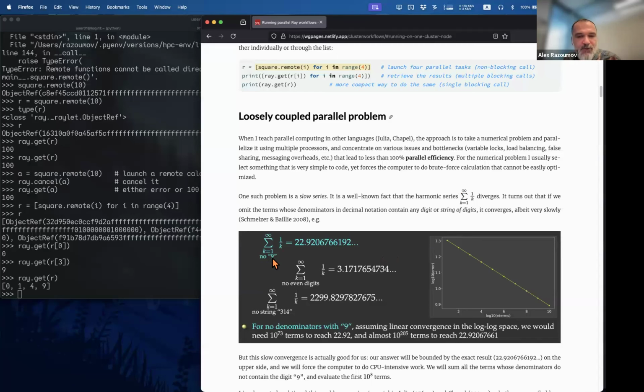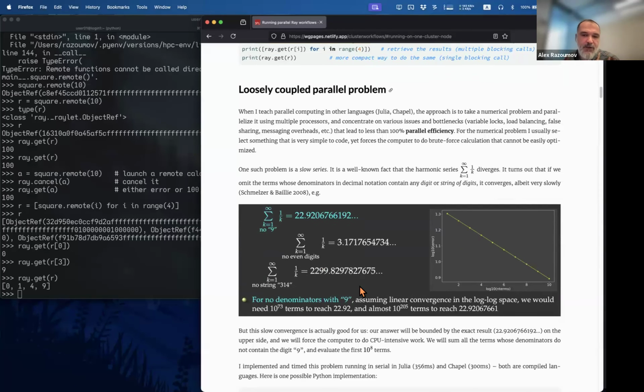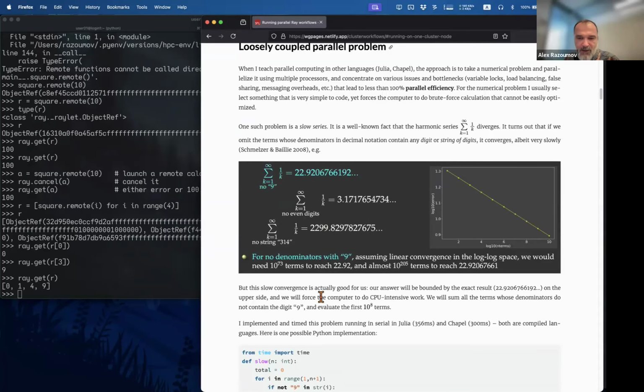So if you take out all terms in k that contain digit 9 in the decimal notation, like 9, 19, 29, 199, something like that, so digit 9 is present, you don't include those terms. It converges to this number, but very slowly. If you take some other terms, if you take more digits, then it will converge to a number that is smaller because you're taking more digits out. But for this calculation, I'll be taking out digit 9 from the decimal notation.